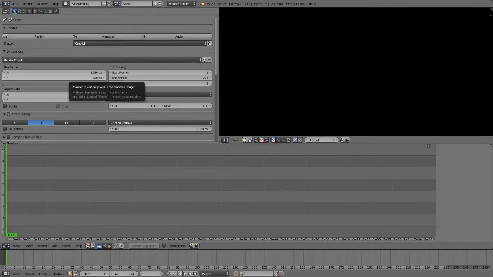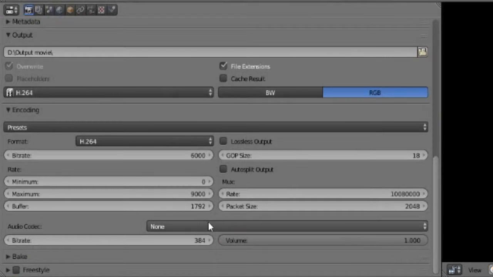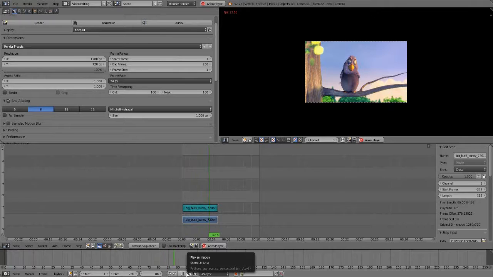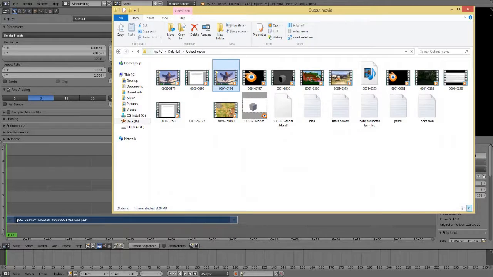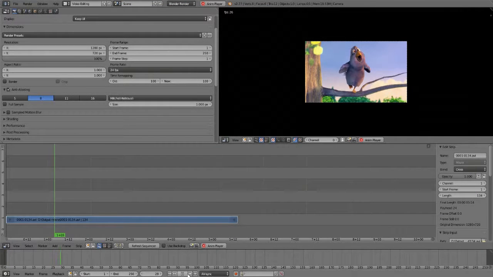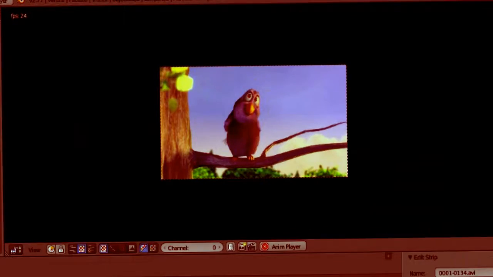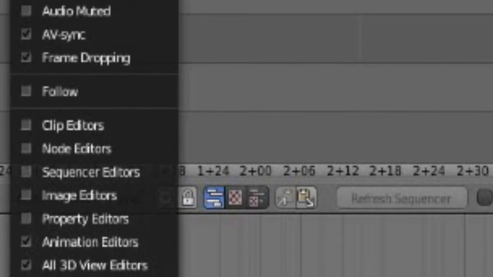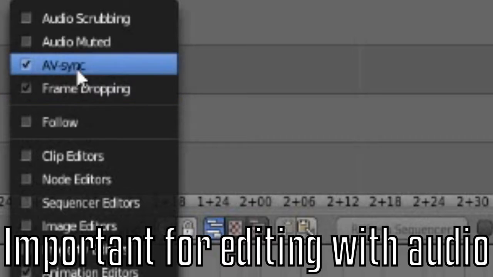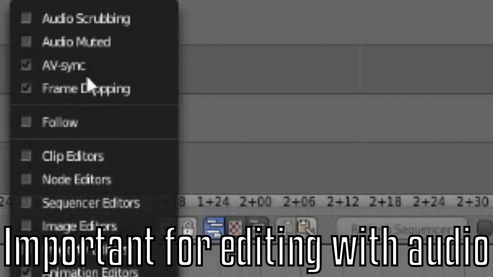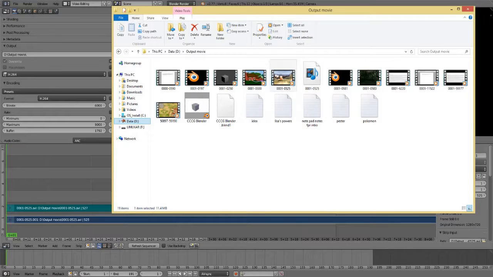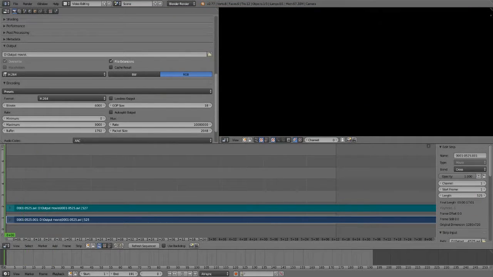Set the settings however you need them. Keep in mind, if you want to have audio, remember to set your audio codec. Otherwise, your output video will have no sound. I've learned this through many a tear. Another thing to keep in mind is to go to Playback and check off AV Sync and Frame Dropping. Now we can drag and drop videos, images, and sound onto the timeline and edit them. Let's just see how this plays out.